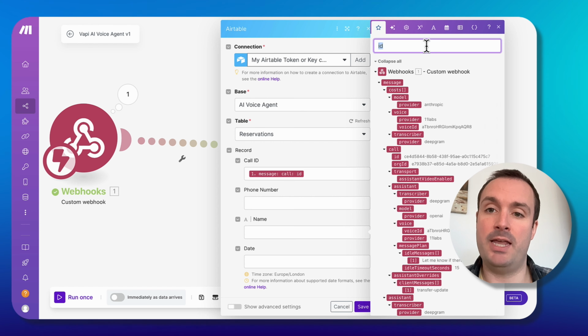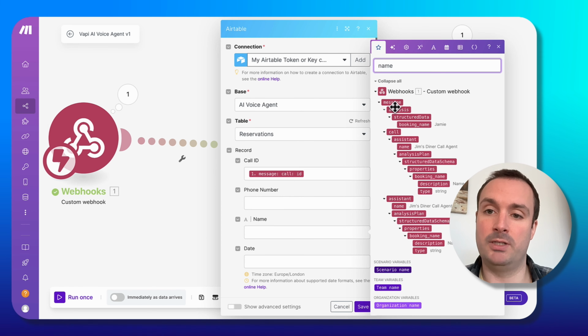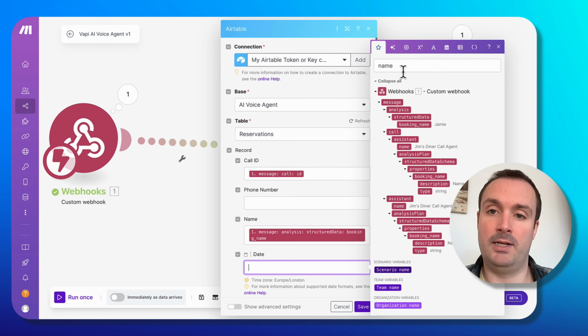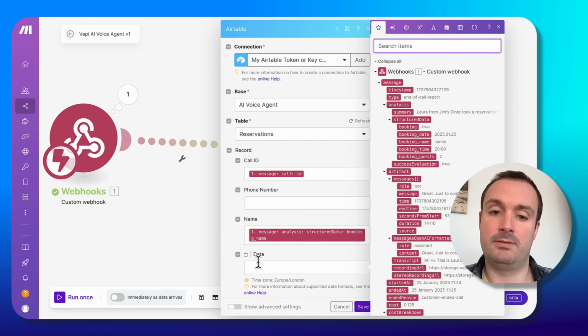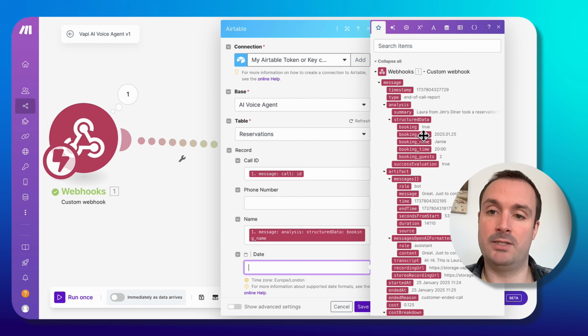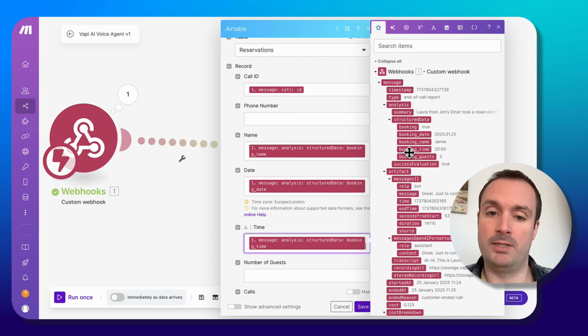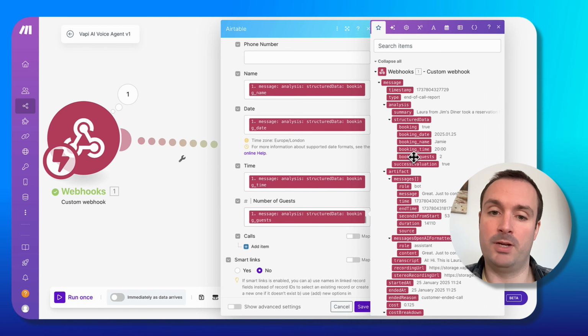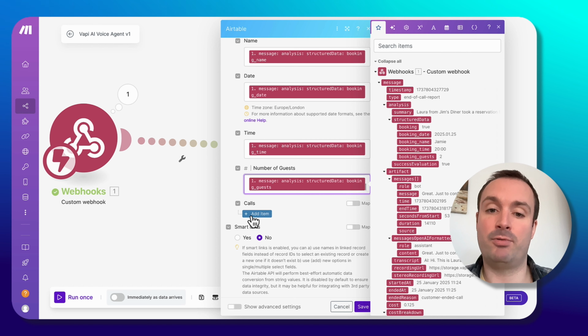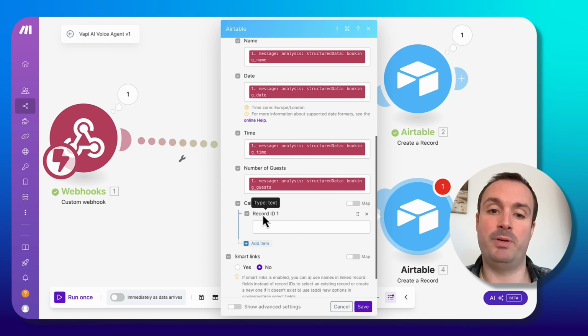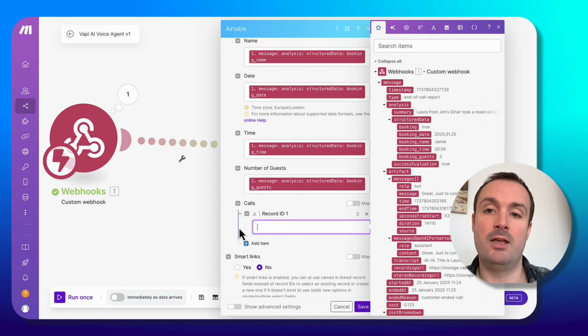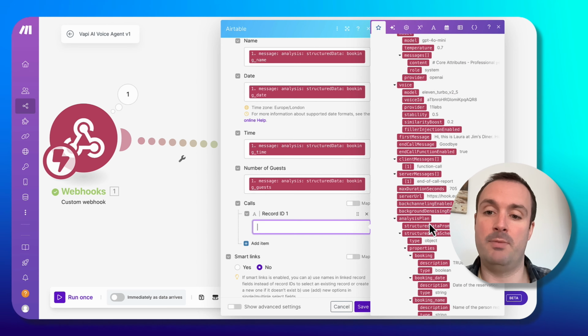The reservation name. Now these all comes under, as I showed you before, message analysis, structured data. So the booking name and the date is under structured data. So booking date, time, booking time, number of guests, booking guests. And this time, crucially, is where we want to add in the extra piece of information, which is the record ID from the previous record.